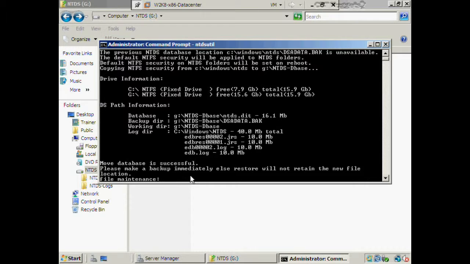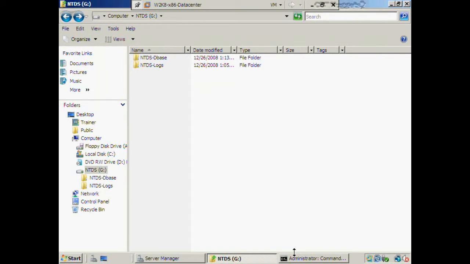I wouldn't want to have something go wrong and then restore from an old backup where it will try to put it in the old location. That could potentially cause some issues there. The other thing I would also want to do is to move the log files. So I think I put that in logs, right? Logs, NTDS logs.